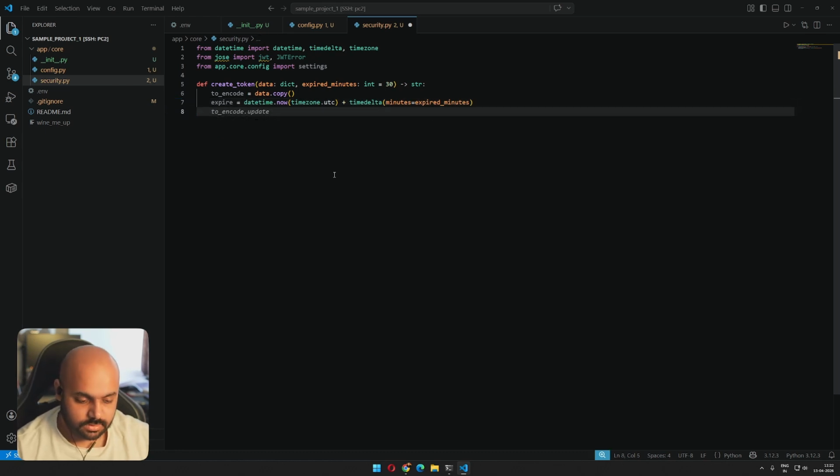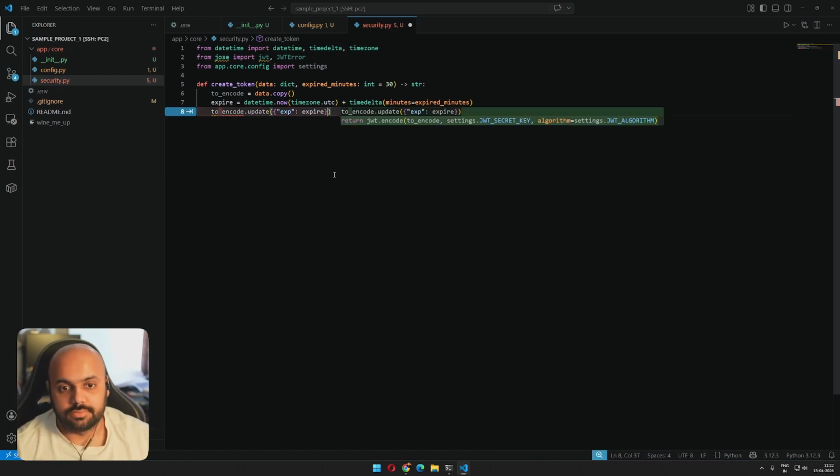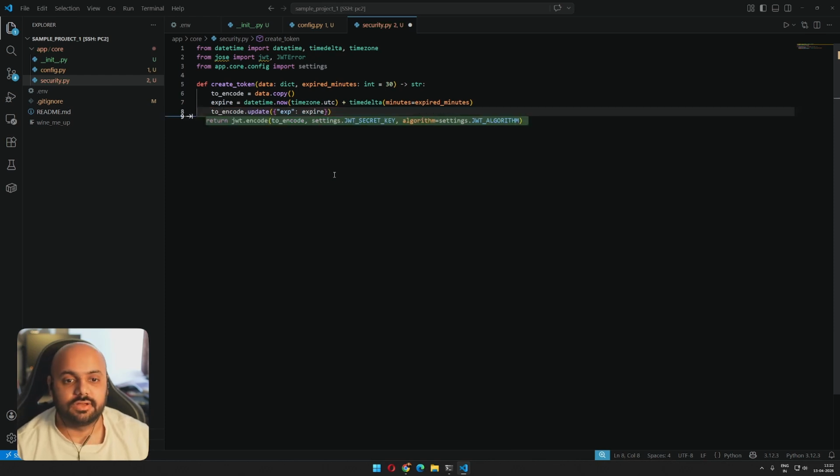And then, to encode update, since we had created this variable inside which the copy of this dictionary was stored, we would create another key inside it named exp. So basically, when it's expiring.